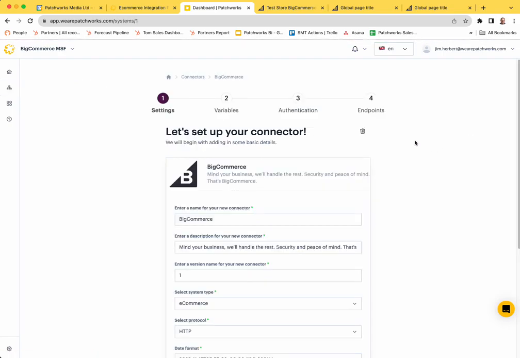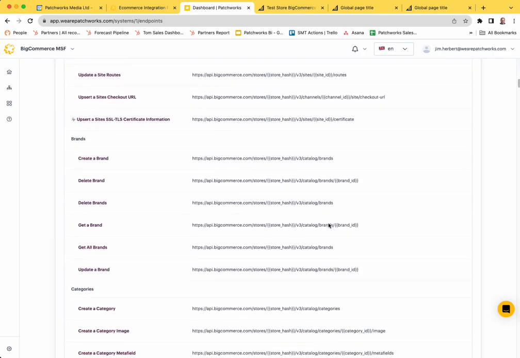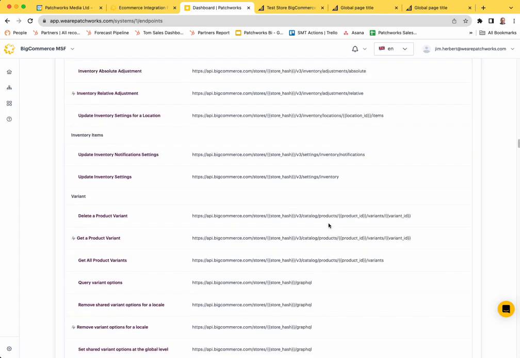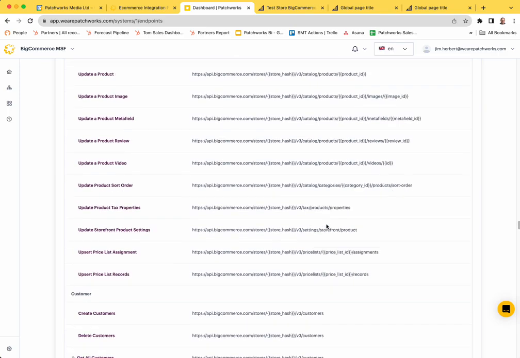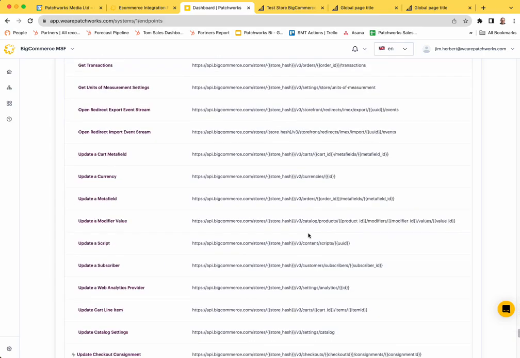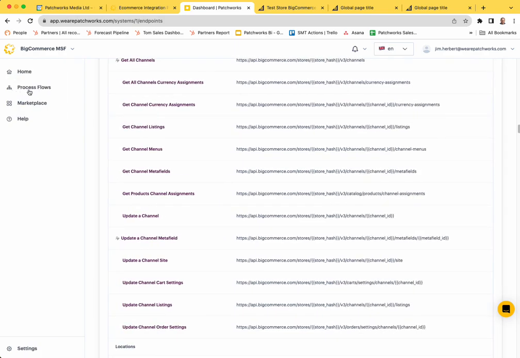If I click on the little there and look at the endpoints, you'll see that we've got every single endpoint now within our BigCommerce connector. So that's all the B2B, that's all the GraphQL, that's all the RESTful ones that are in there as well. So anything you need to use to do integrations into that system, and all our endpoints are like this, right? As we add and make sure that they've got everything you need in it.